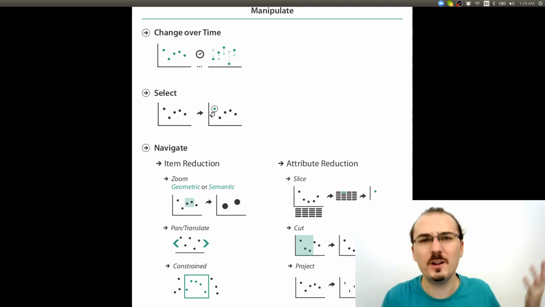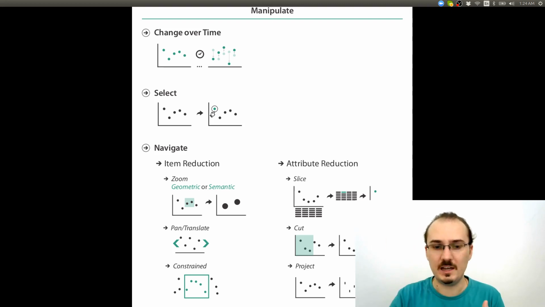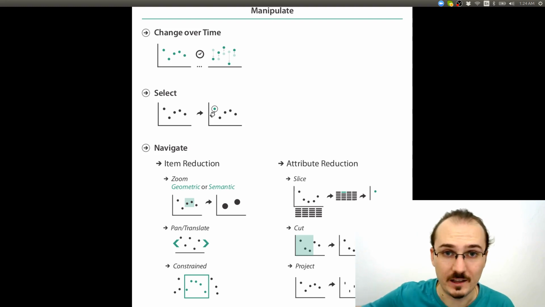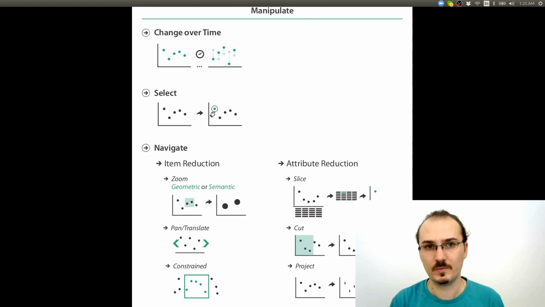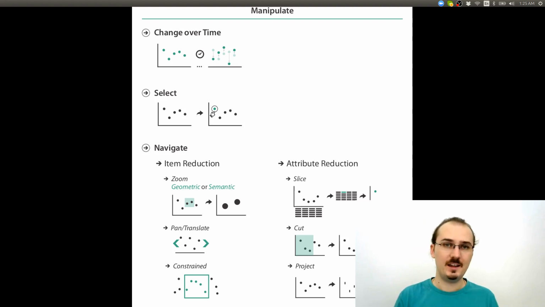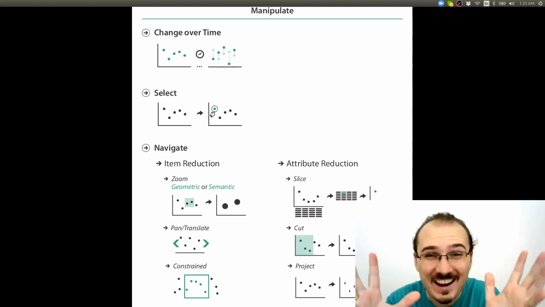I mean, it's kind of filtering too. I guess slicing and filtering are sort of similar. Cutting is a lot like panning and zooming, but it's more like you take a region and then you just exclude all the other data values before you pass the data into the visualization. Projecting happens a lot with three-dimensional visualization, and there's a special case of projections, which is map projections.